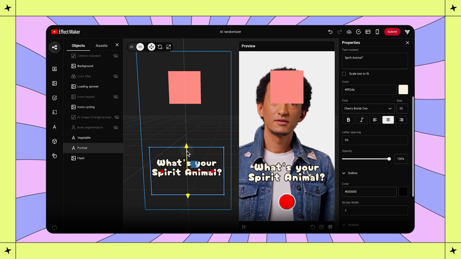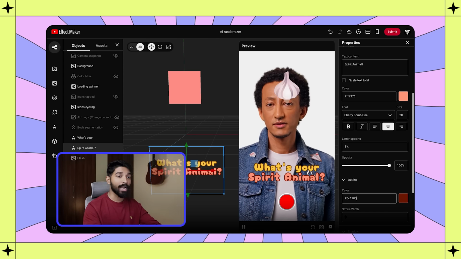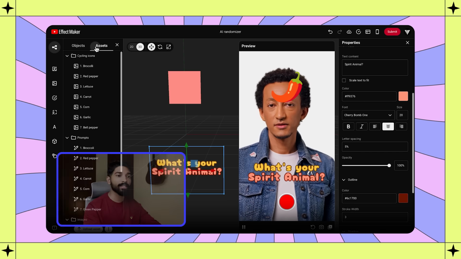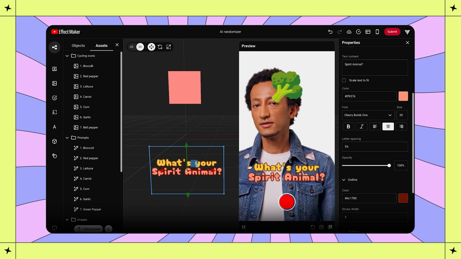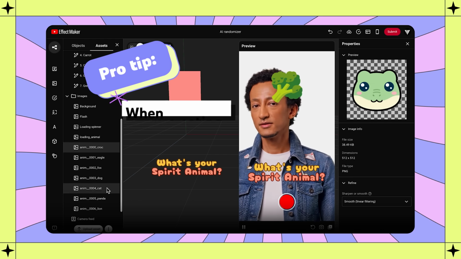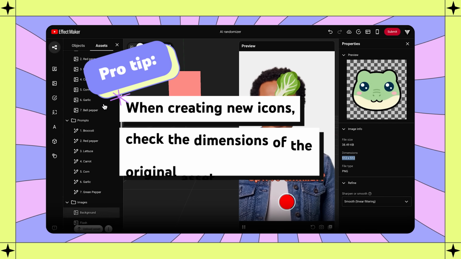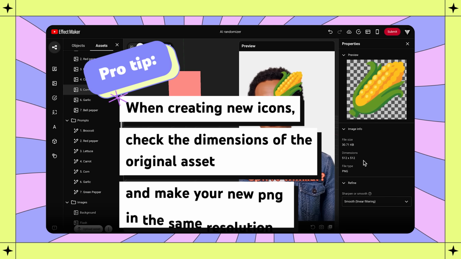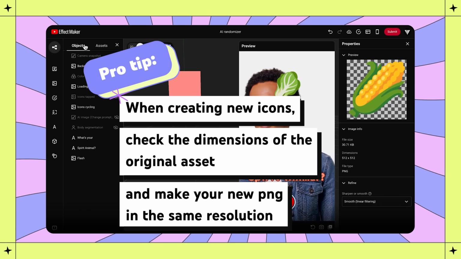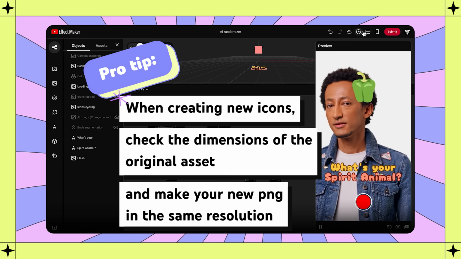Once written, I'll reposition it using the Move tool. Time to swap these vegetables for our cute animals. To do that, I'll go to the Assets panel, click on Upload Asset and upload my new icons. A quick tip here is when you are creating these new icons, check the dimensions of the original asset and make your new PNGs in the same resolution so that the new icons fit perfectly without any adjustment.